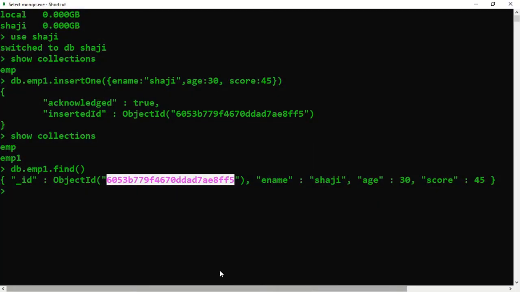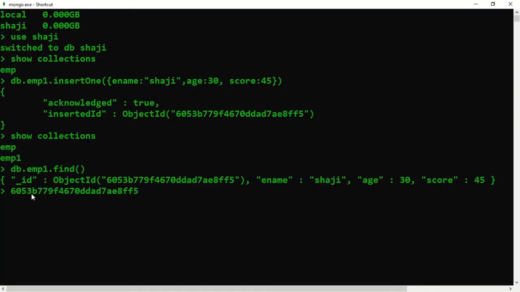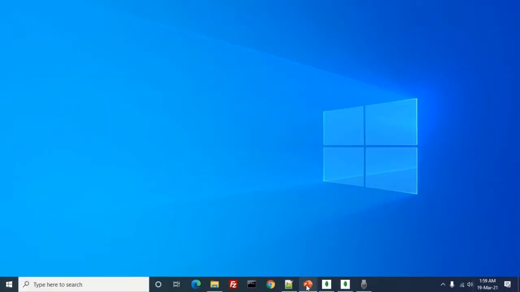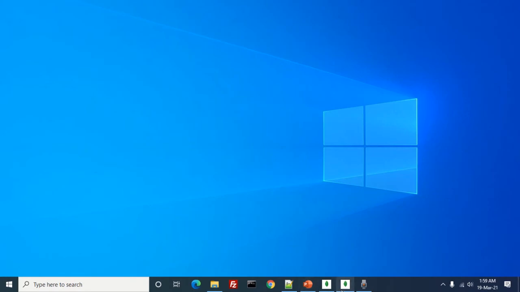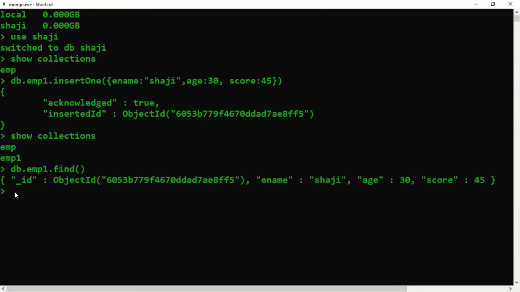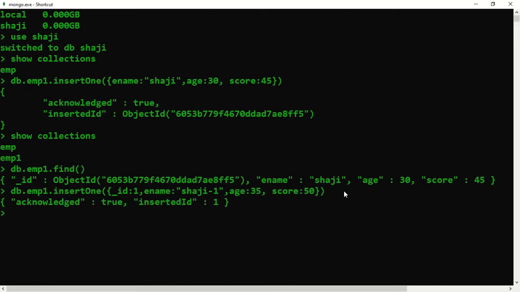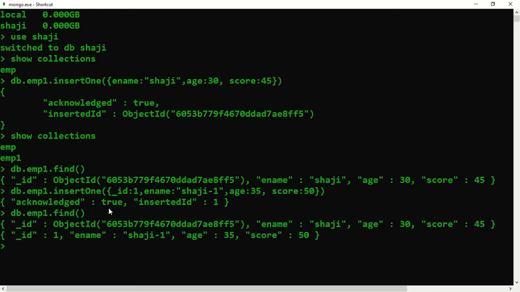I'll go to the Mongo, right click, sorry it has not come here. Minimize. I'll go to notepad, right click, copy, minimize, and go to Mongo and right click. Okay, now it has come. I'll press enter. Okay, so one record has been added. Say find now. So altogether we have 3 records.